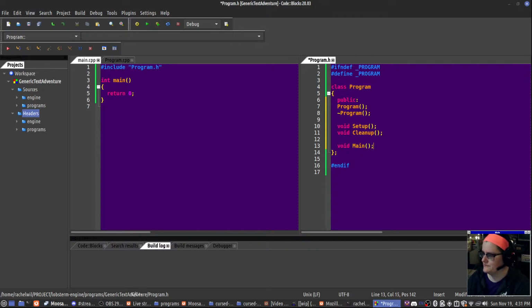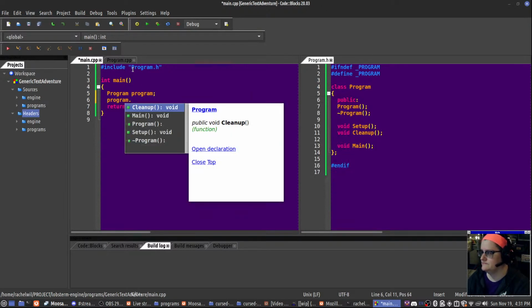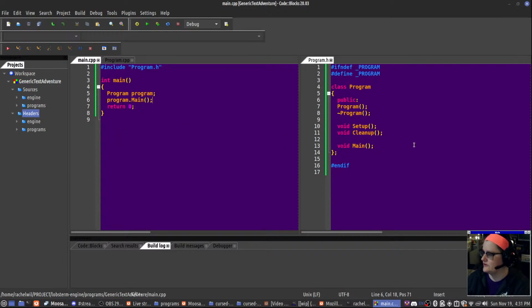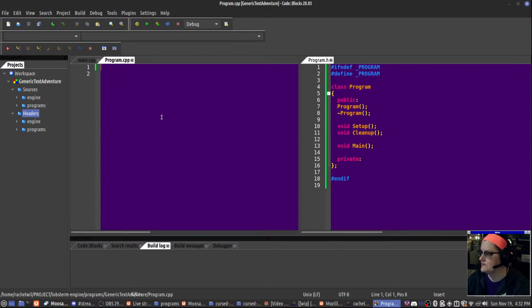We'll also have a main here, I guess. Program. I guess I'll call those other things from the constructor and destructor. And really the reason I do this is so that I can have private member variables that are in a way global to the game program, but they're inside of the class.